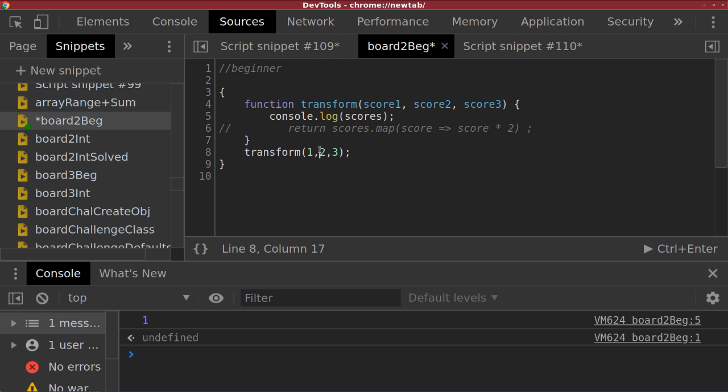But if I wanted to just put number 1 on its own and then gather the remaining ones into an array, I could do that like that. Yeah, so now the value of other scores is going to be what? 2 and 3 inside of an array. Yeah? Fantastic.